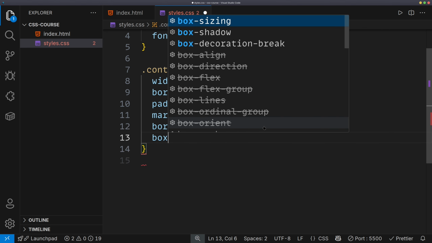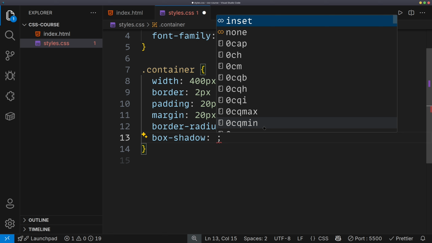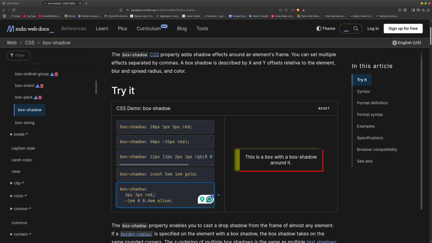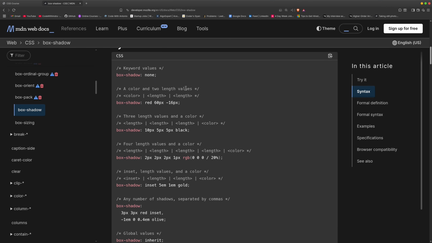So box shadow, and then we have to add some values for the box shadow. So how can we do that? Let's go to the documentation real quick, and then we can check the syntax. So for box shadow, we can set it to none so that there is no box shadow.